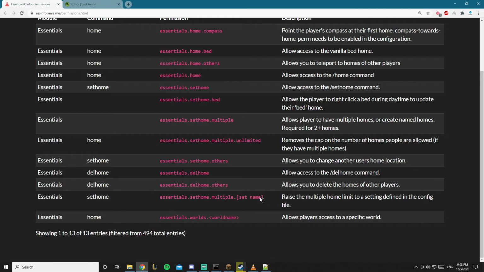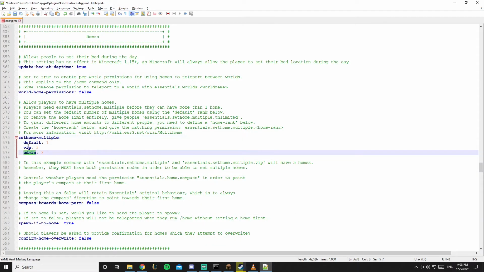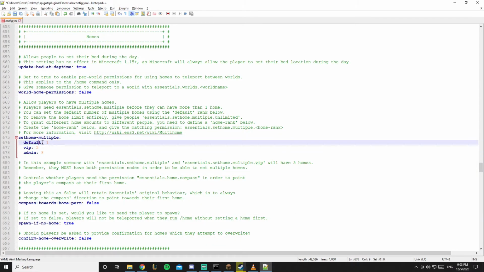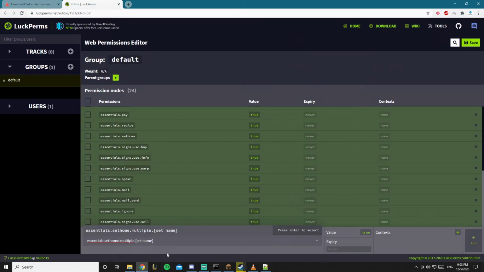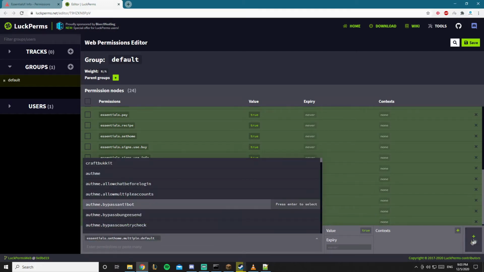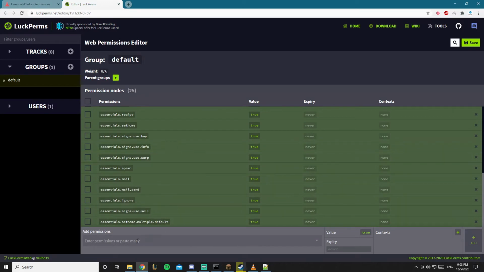Essentials.setHome.multiple.setName. So if you don't know what it means exactly by set name, it means this thing. By set name, it's either admin, VIP, or default. For us, it's going to be default. Copy this, paste it in here, remove the set name and put default. Yeah, so now the player has one set home since he's the default.